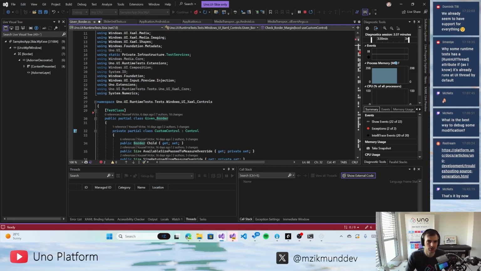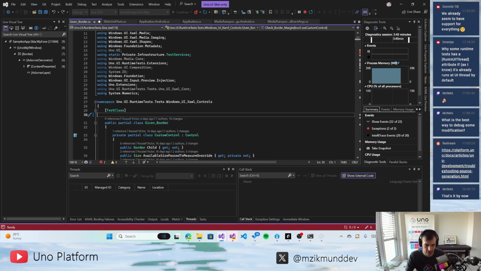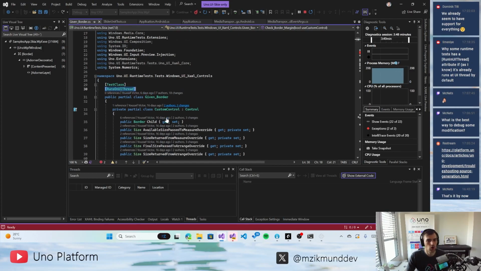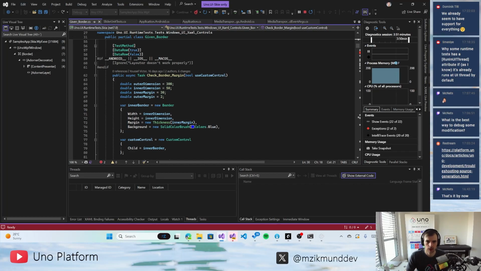And so if you need to use UI inside of your runtime tests, then make sure that you have this RunsOnUIThread marked on your class or on the method. So that's kind of important. It's also useful to know that you can use DataRow attributes to provide some data and run the same test with different parameters or attributes. And finally, you can also ignore tests. As you can see, this specific test is only running on Android or on Skia or on WebAssembly. So we are ignoring it for now on Android, iOS, and macOS.